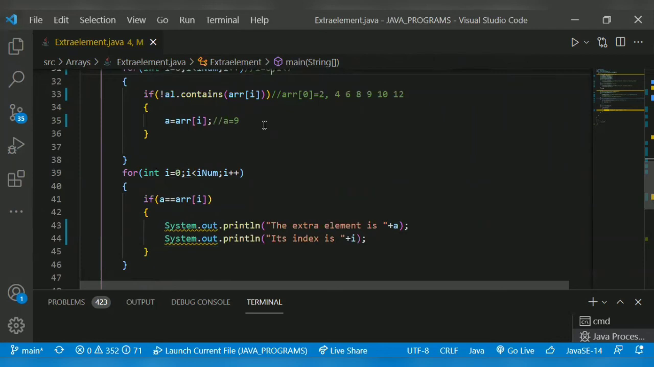For that, again I iterate a loop. It will run from i is equal to 0, i less than 7. For i is equal to 0, 9 is equal to 2? The condition is false. So i will get incremented to 1. 9 is equal to 4? The condition is false. i will get incremented to 2. 9 is equal to 6? The condition is false. Then i is equal to 3, right?